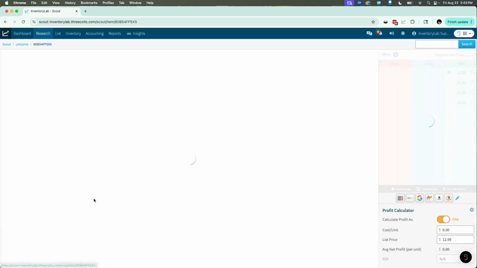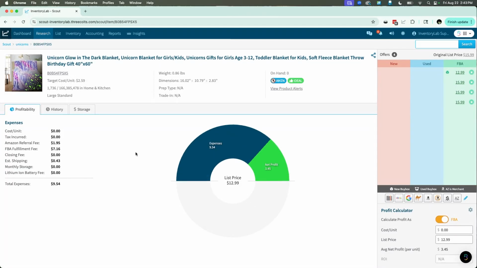So I'm going to go ahead and select this item right here. And we can see here we have a lot of options. So we have our offers over here. We have the highlight of the buy box with this little icon right here. And then we have our research shortcuts that can be edited by clicking this pencil right here.